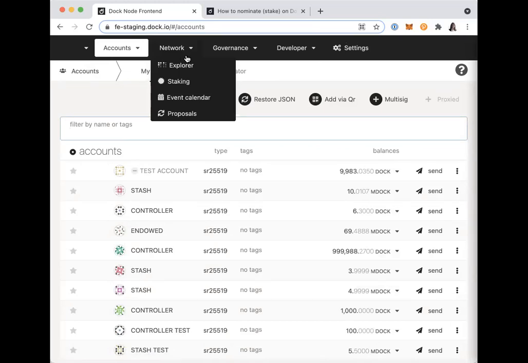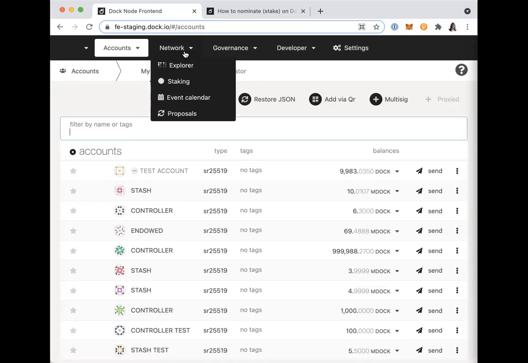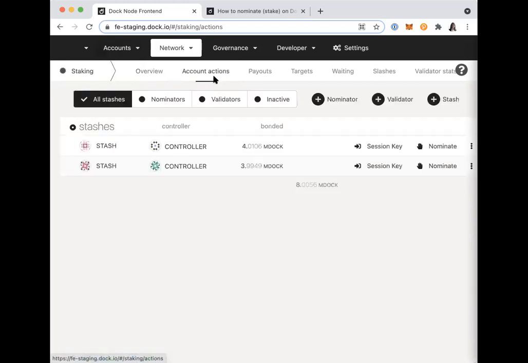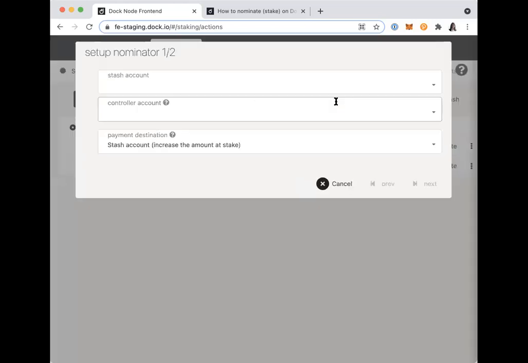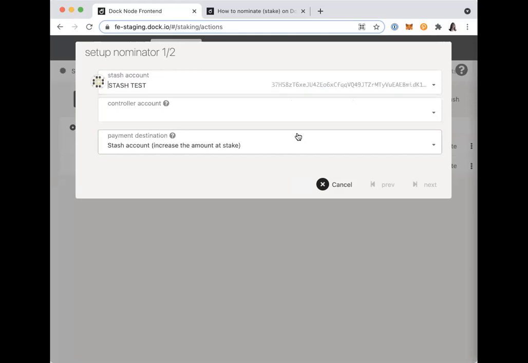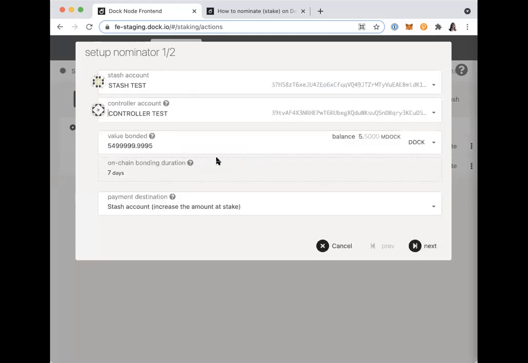So next we can go ahead and start staking on the network. So we're going to go to the network tab, click staking, and then click on the account action section. And then next we'll want to click on nominator. And this is where you'll see a modal to select your Stash and controller accounts. So let's go ahead and select those. So I'll be using this Stash test account and this controller test account.